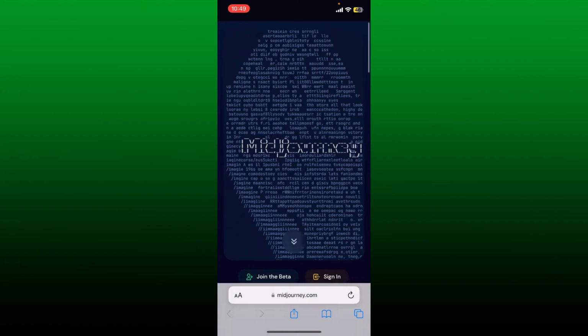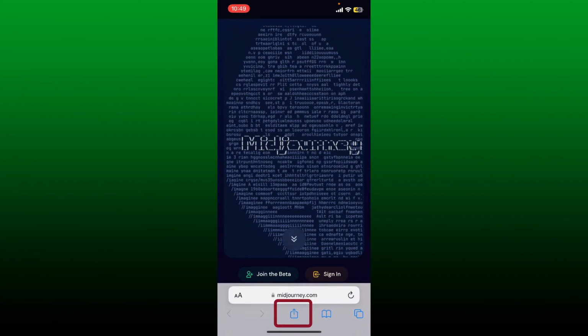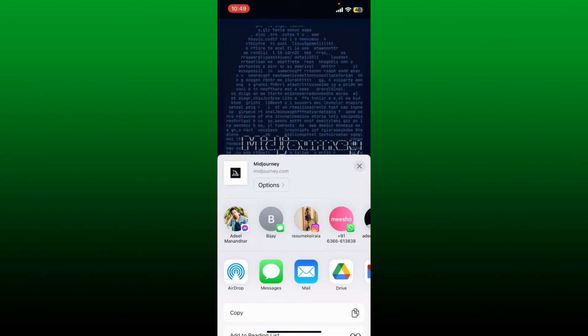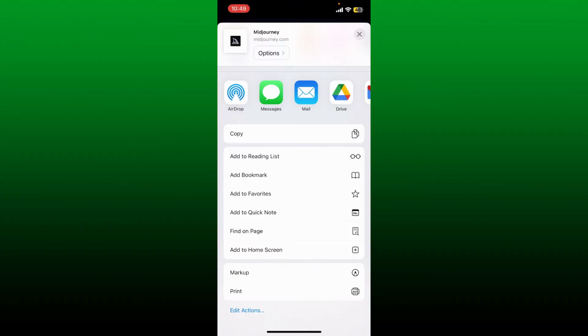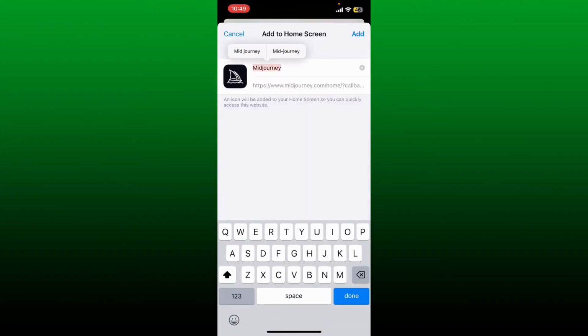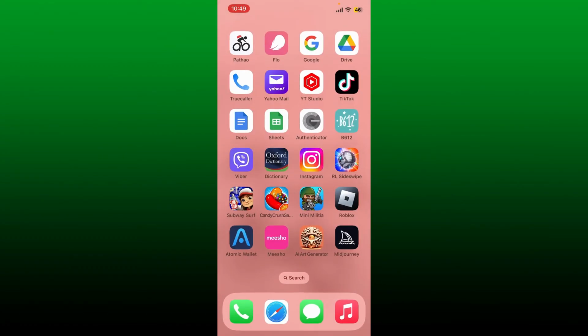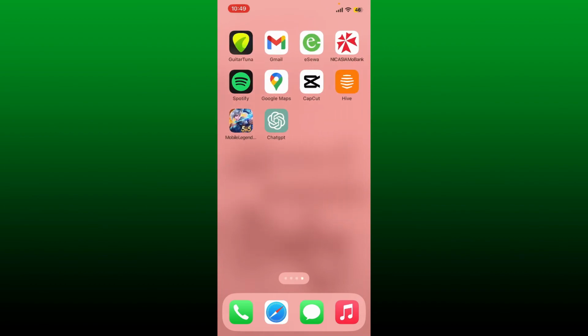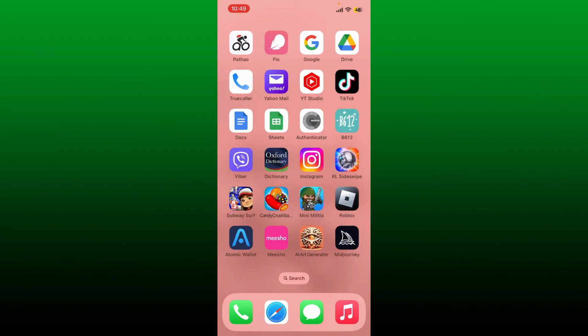Now, at the bottom of the screen on your iOS device, tap on the share button and tap on add to home screen. Now, type in a name for the application if you want to give a new name for the app. Now, after you are done, tap on add at the top right and you'll be able to download or get the MidJourney application on your mobile device.